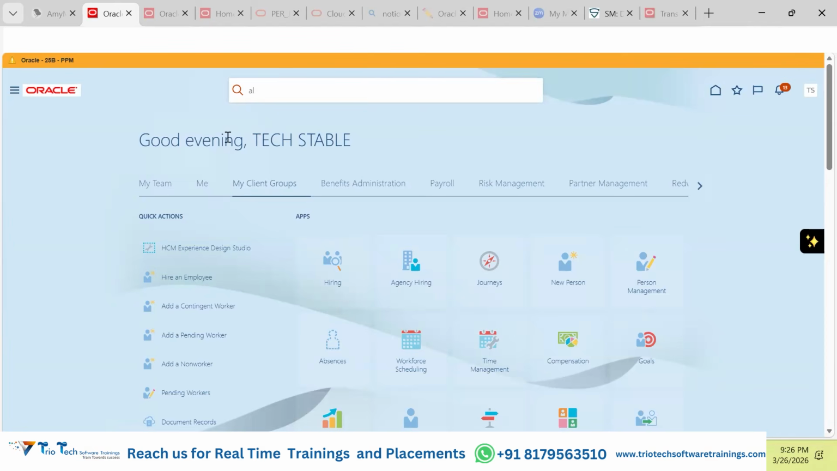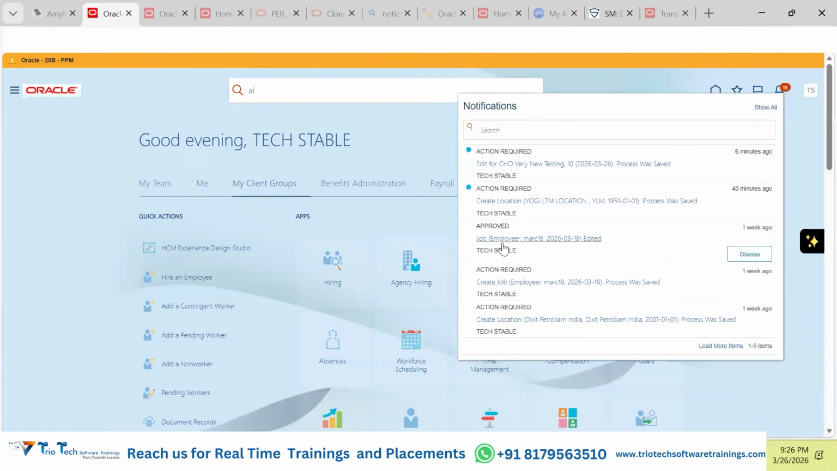Once I log in, I could see this bell icon with some numbers. This represents that there are 13 items pending for my review. Once I click onto this, all those 13 items will be listed down. If I want to approve, I can approve; I can reject; everything I can do from here.